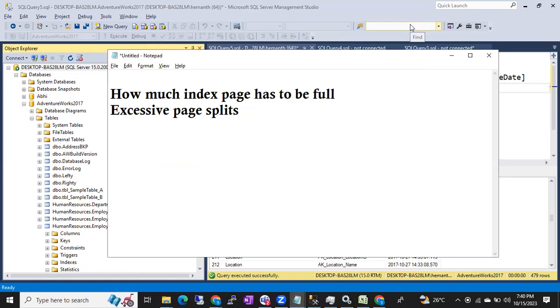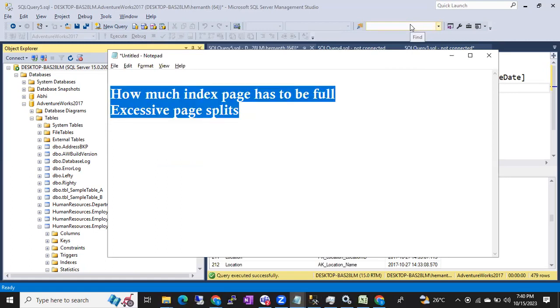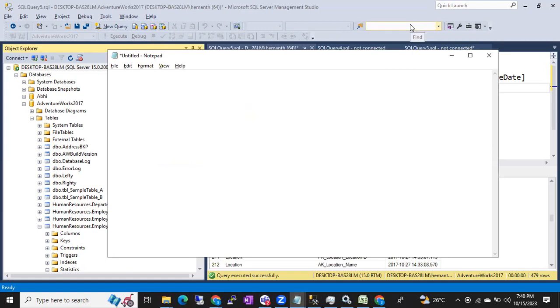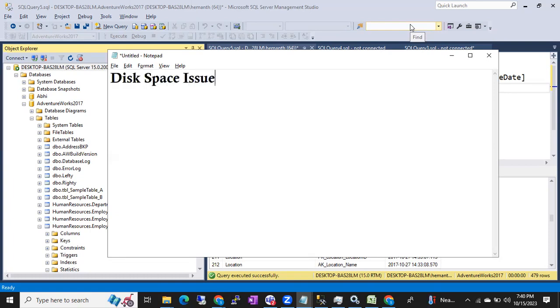Okay, so while running the queries and all, guys, some common things as a DBA, we are going to face some common issues daily. We have discussed most of the things. One of the common issues that we will face daily is disk space issues. Disk space issues we will get every day.